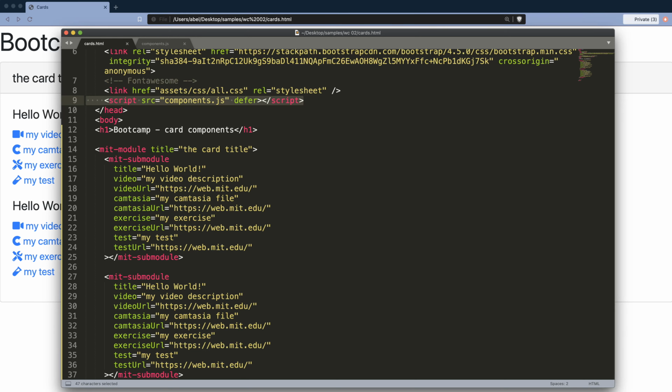All I've needed to do in the main HTML file is to provide a reference to that components.js where I define those custom components. And now if you would like to, you can use them within our HTML syntax as we define our modules.